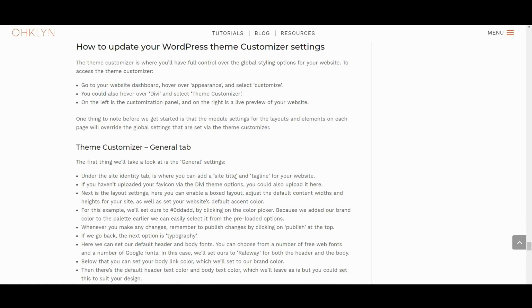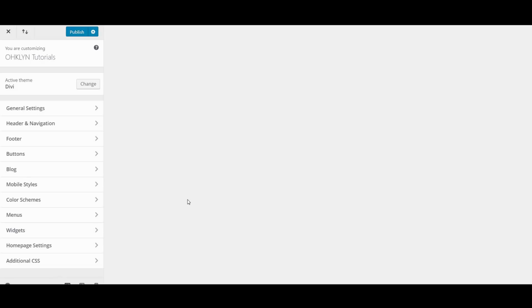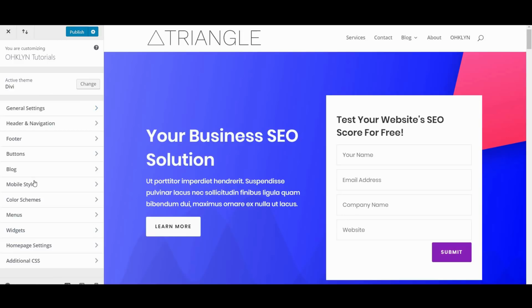Now, we'll take a look at using the WordPress theme customizer. The theme customizer is where you'll have full control over the global styling options for your website. To access the theme customizer, go to your website dashboard. Hover over Appearance and select Customize. You could also hover over Divi and select Theme Customizer. On the left is the customization panel, and on the right is a live preview of your website.